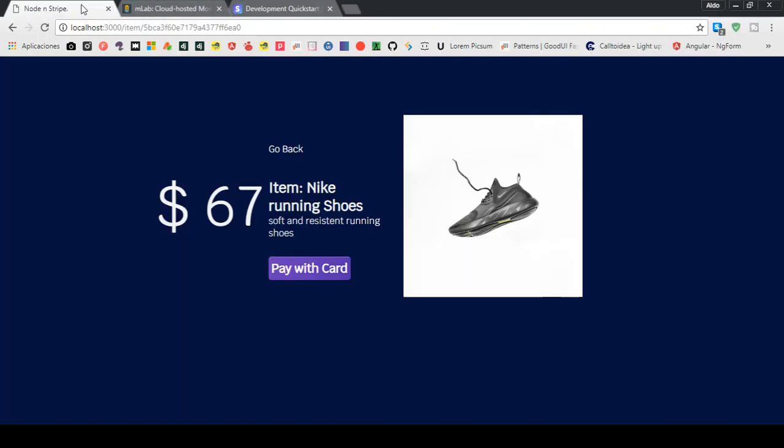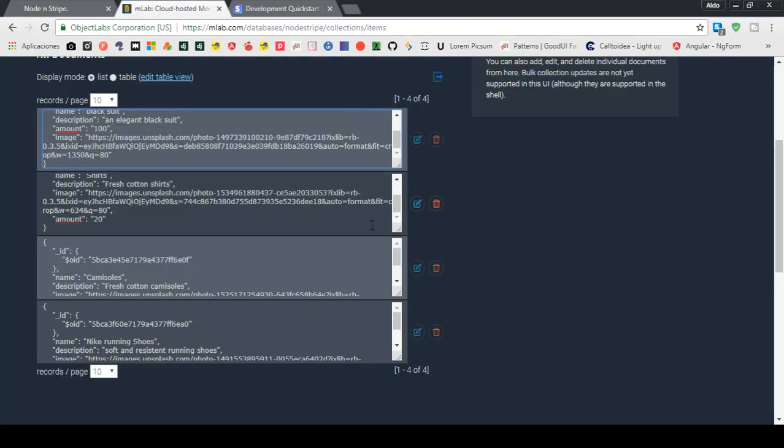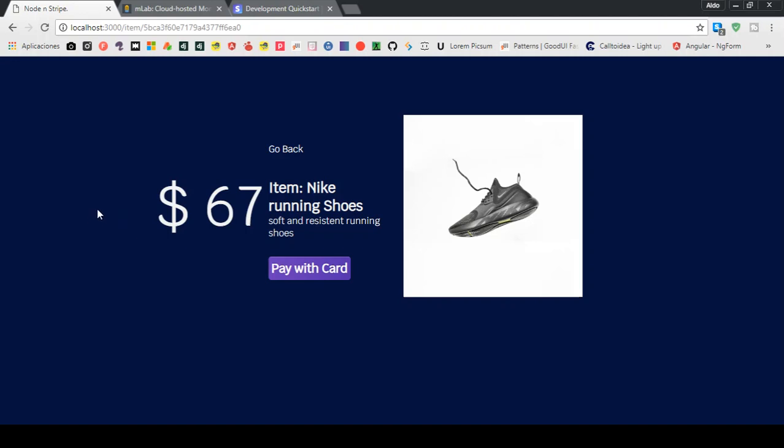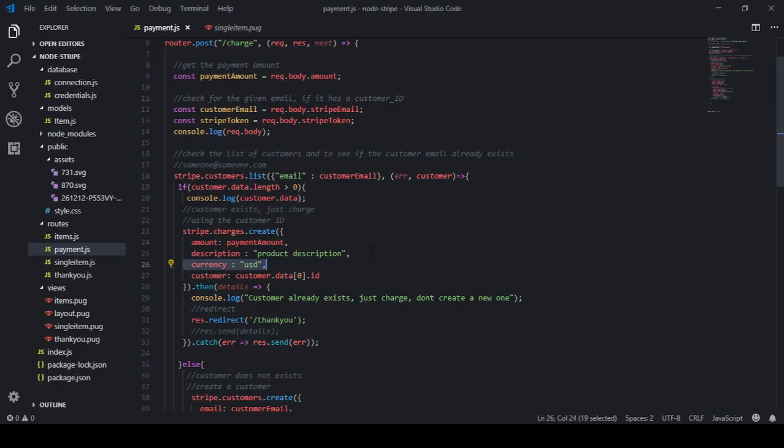Maybe you can even have those currencies in your database. You say amount USD, amount in another currency, and return that if you click one of those inside a select box. So that's a good idea you can add. So let's go back.